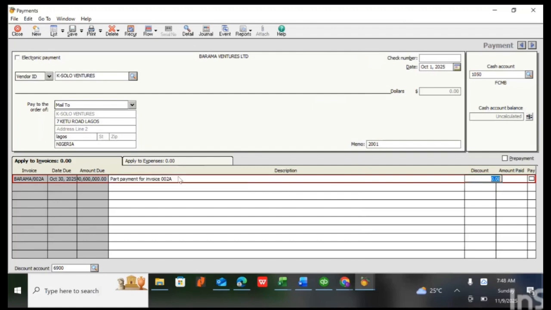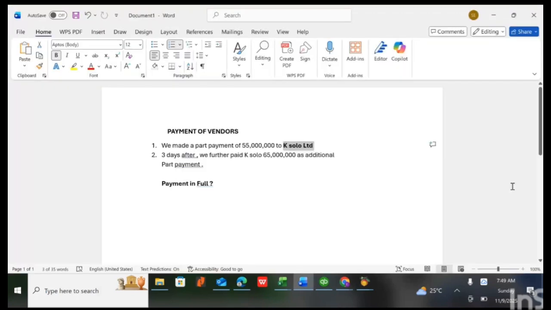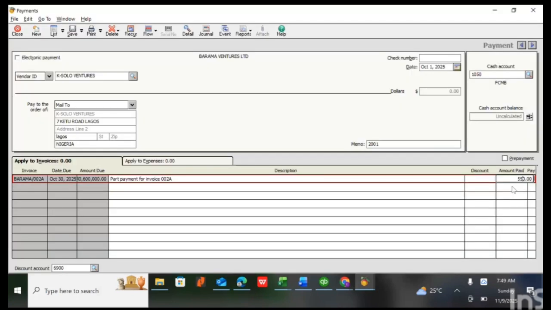You click on your tab button to move to the next section. It's on invoice. You click on your tab button again to move to the amount paid. How much are we paying? We are paying 55 million. You type 55 million. Make sure it is 55 million. You count it, how many zeros. Yes. Tab button again. You can see this is 55 million.